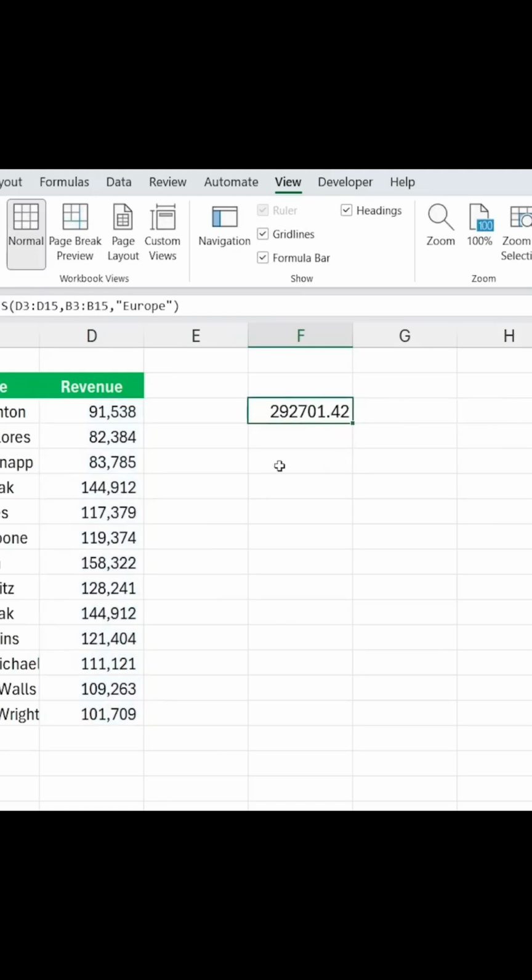That's the number for Europe. And I would need to replicate this for all of the other continents. That's a bit of a tedious method. There's actually a better way.